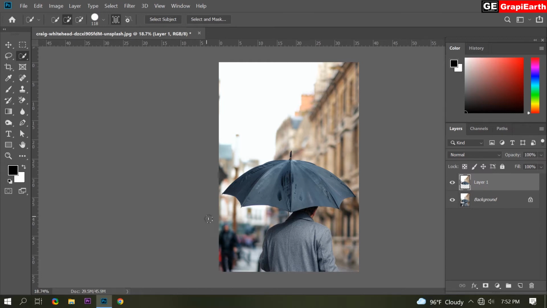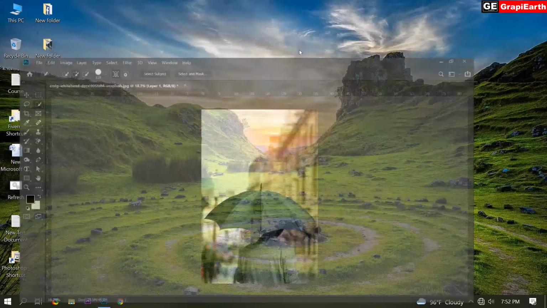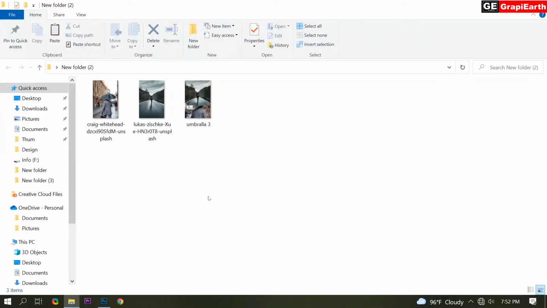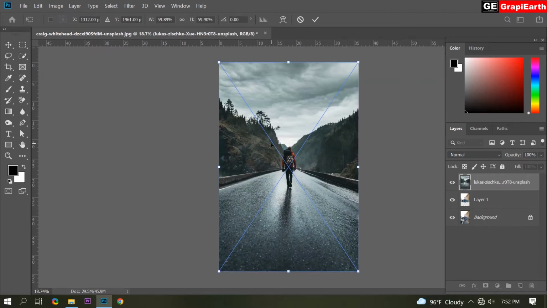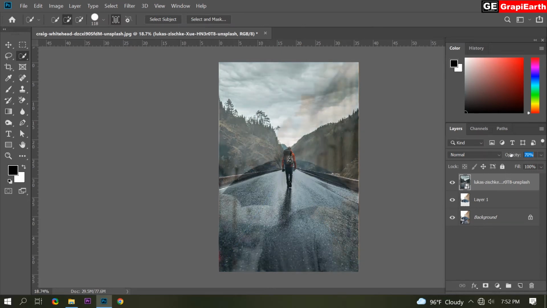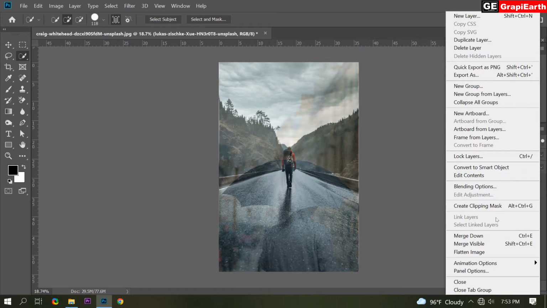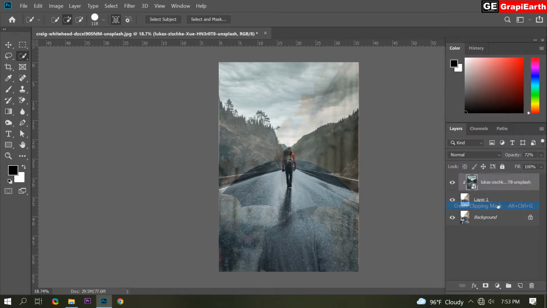Now open your second work image. Now click. Then decrease this layer's opacity to 70 plus. Now click three dot and create clipping mask.